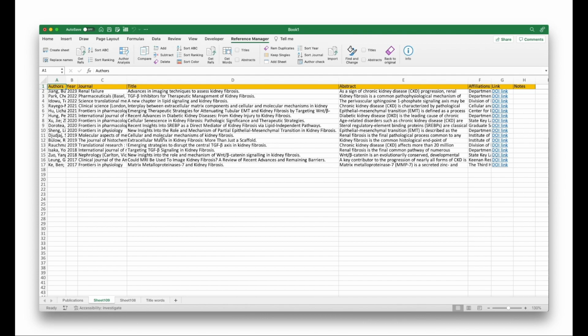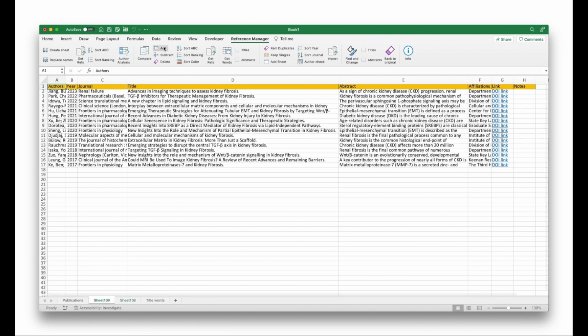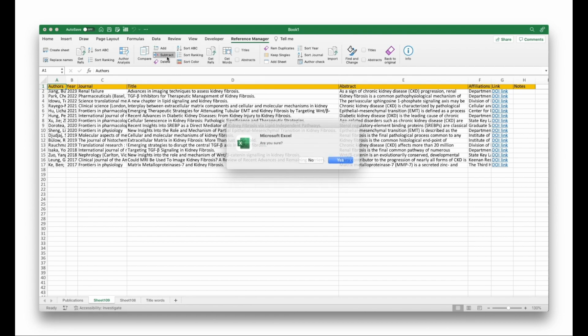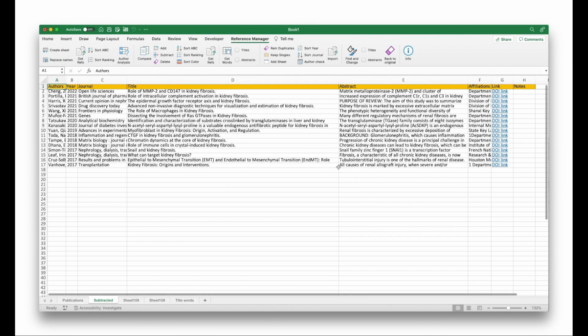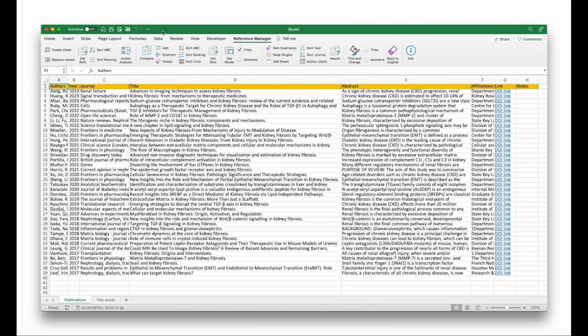Now, we first need to add the references we looked at to a hidden sheet. To do that, select each sheet and click Add. Then we use the subtract function to subtract the references we looked at from the main reference list. The output is the list of references we still need to look at, the references we have not looked at yet.